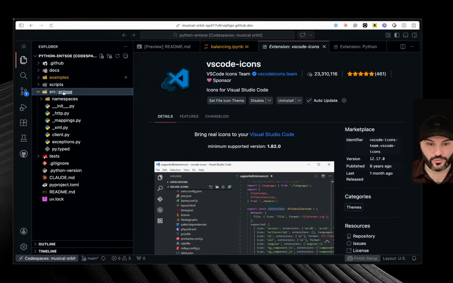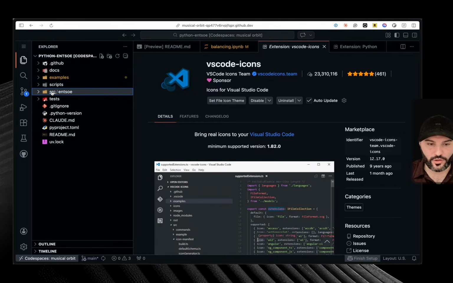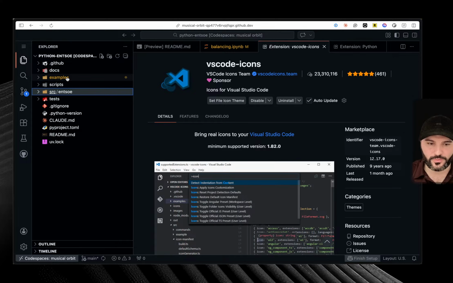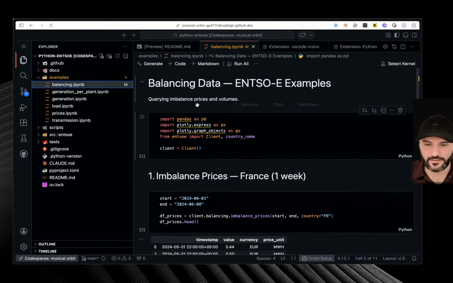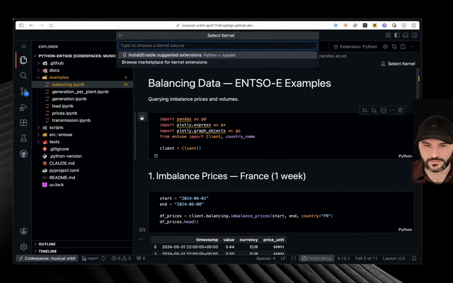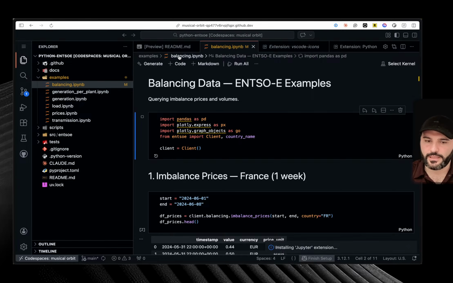Now, to work with the code at first, you should work with the examples I have prepared. Let's go with the balancing. Here to execute, we simply press the play button, and here is going to ask us to install some programs. We can execute.